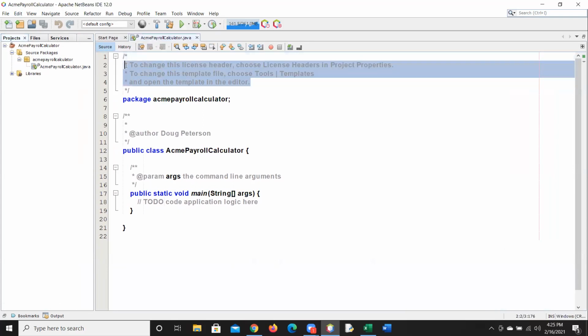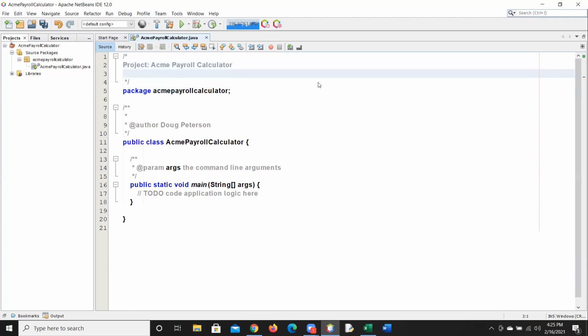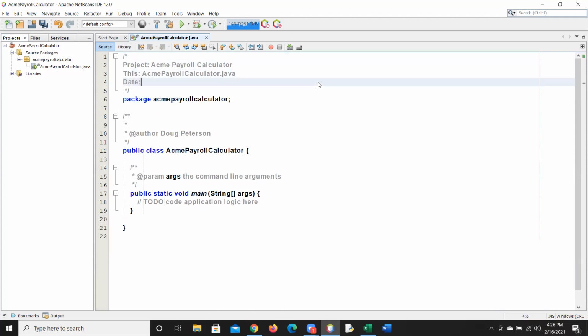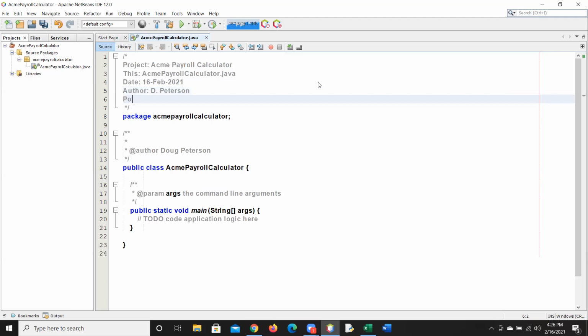The first thing I always do is my internal documentation. So we'll call this the Acme Payroll Calculator, and this is the AcmePayrollCalculator.java. Today's date is the 16th of February, 2021. The author is you. And the purpose.